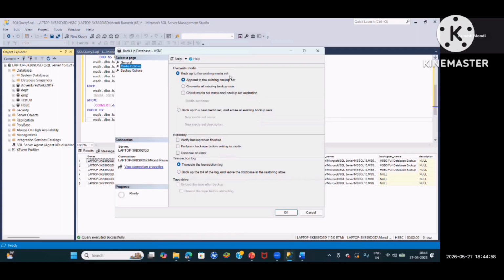Next is the backup to an existing media set. Mostly you will go for the default option. We never change these options; these are all internal mechanisms. Whenever you want to take a backup, you need a media.